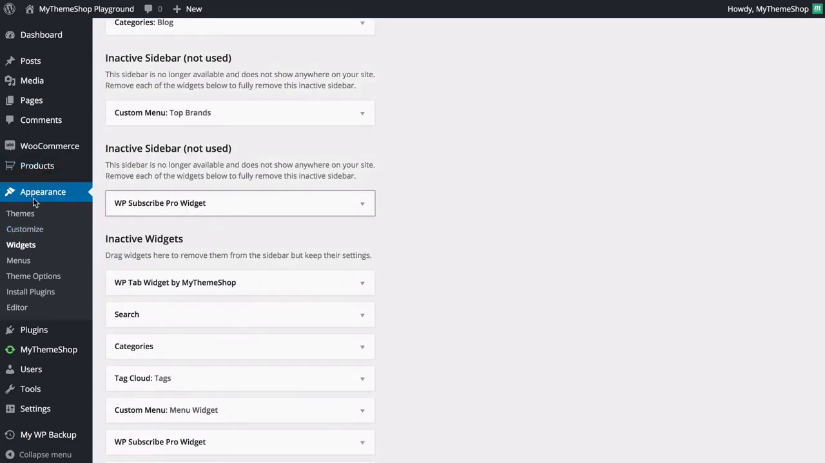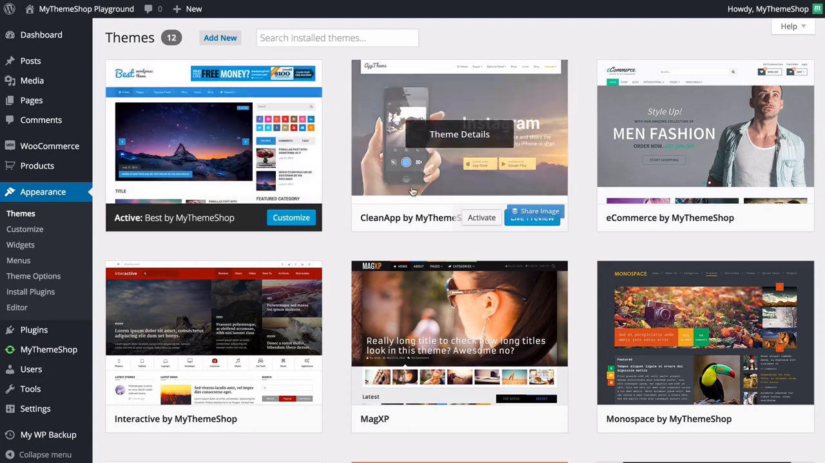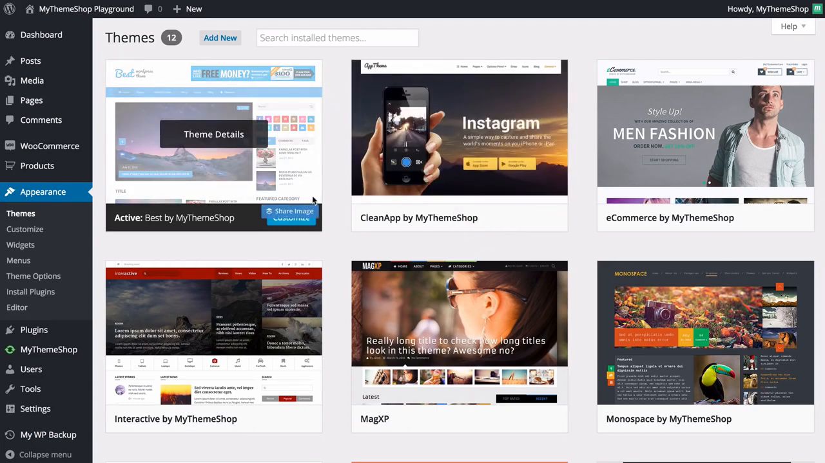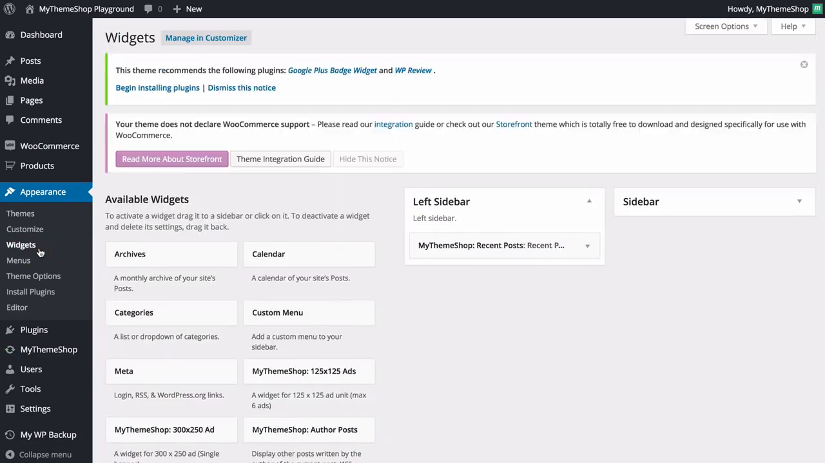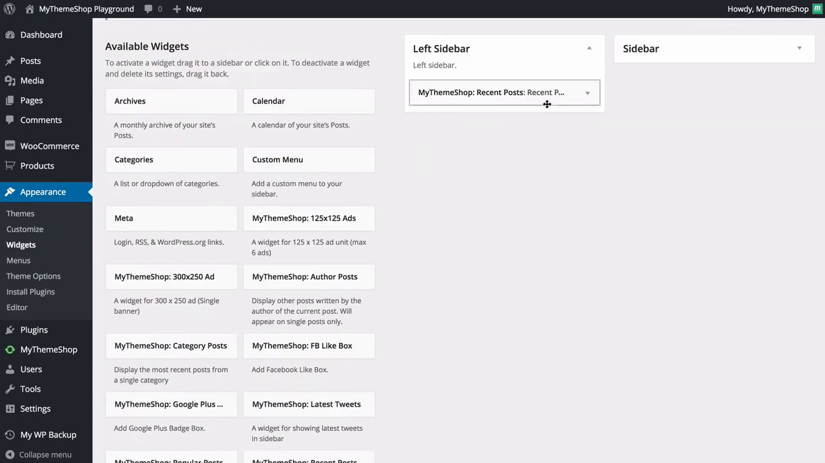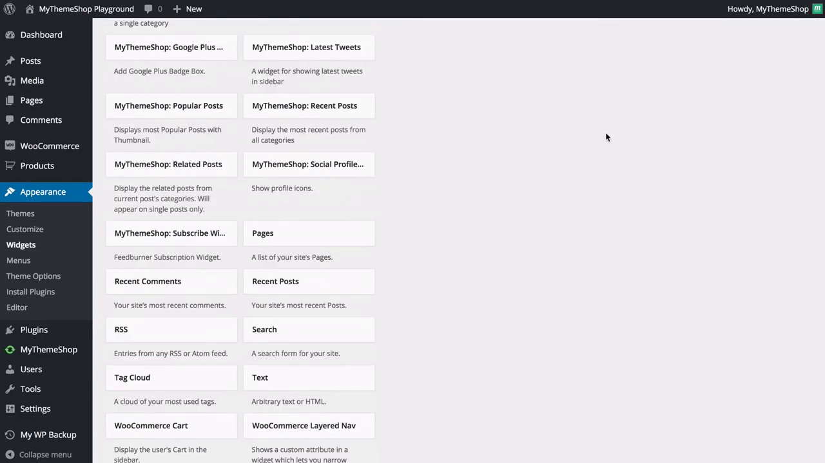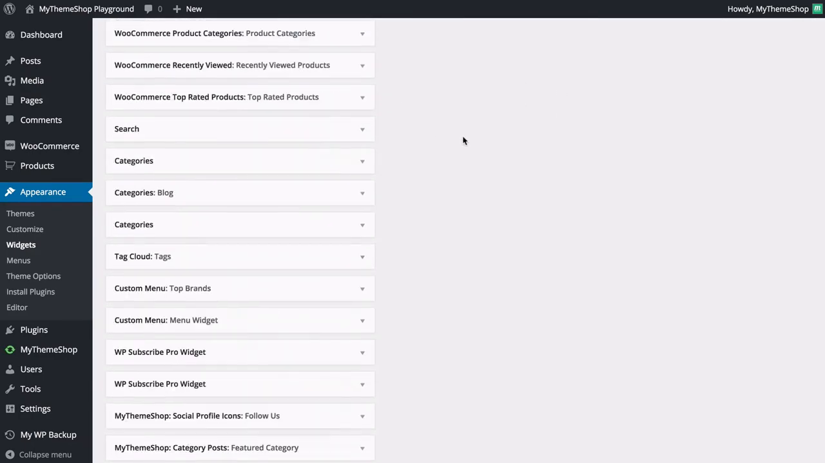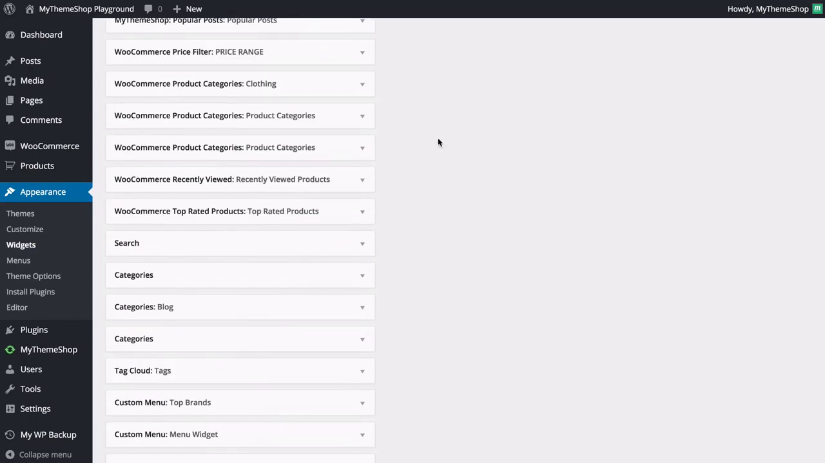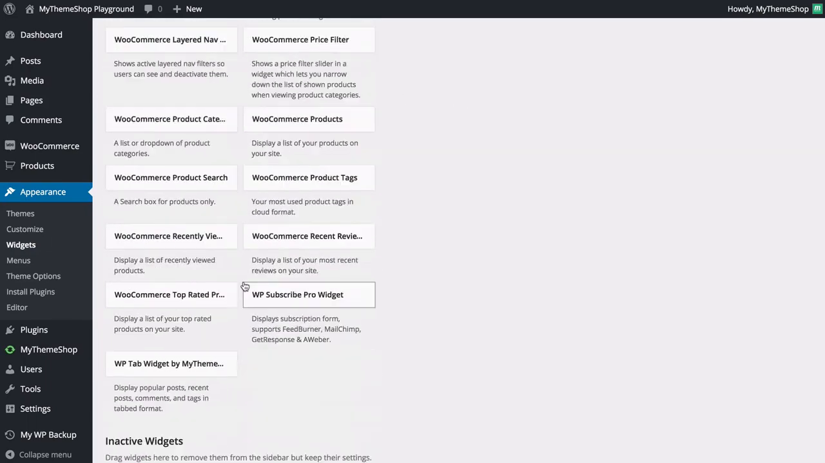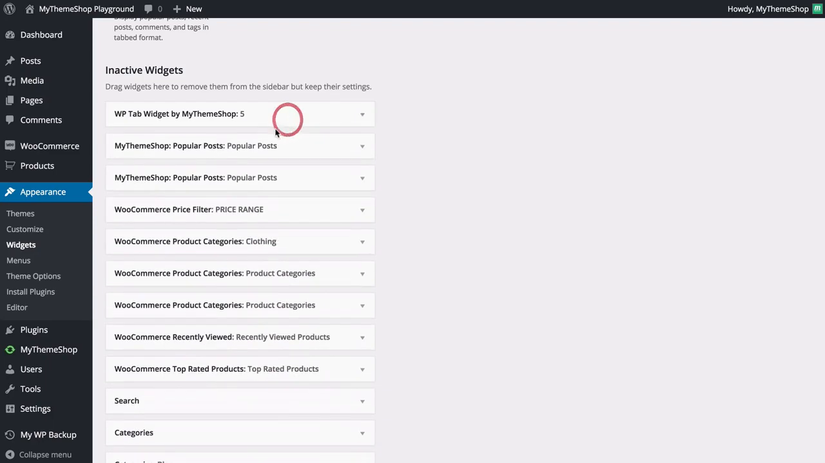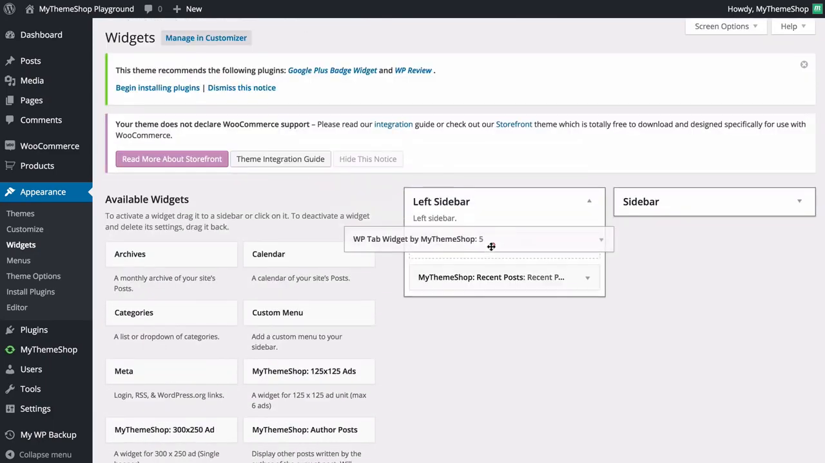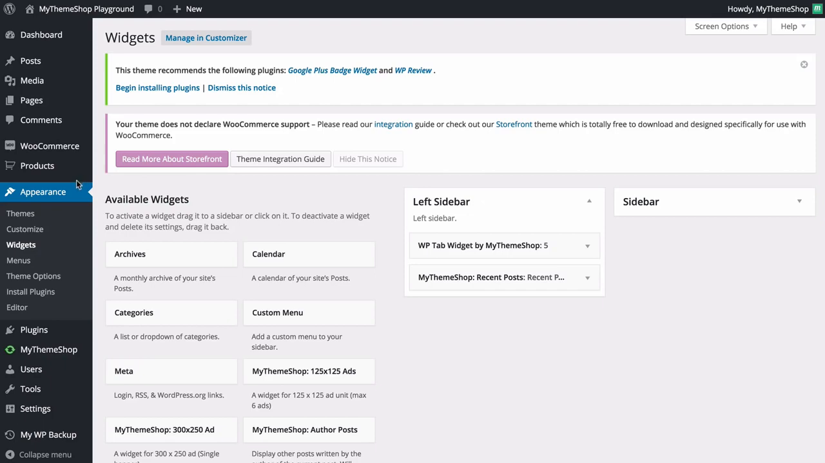So if I just show you what that looks like, if we just head to Appearance, and I'm just going to quickly change my WordPress theme, just by activating a different theme there. And if we now head back to widgets, you're going to see we've got only 2 widget areas by default on this theme, and that all of my widgets I've just created and have in my theme are now moved onto the inactive widget section, and you can just click on that to see the options and drag and drop that back to where you want it.